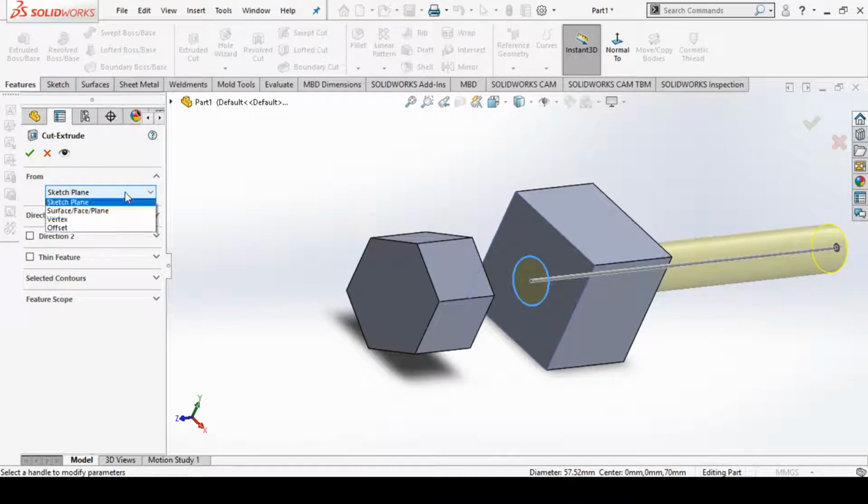You can start from a sketch plane, or you can create this cut extrude from any surface, or you can start from any vertex, or you can offset by some distance. It means that basically this sketch will get offset by some distance, and we'll start your extrude operation from that offset end. And if you have some surface, you can also provide that surface in order to start that operation. If you have any vertex, you can start from that vertex.